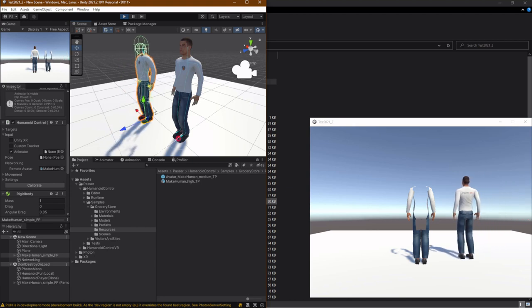So that's basically setting up the networking for Humanoid Control. I hope this helps in your development.